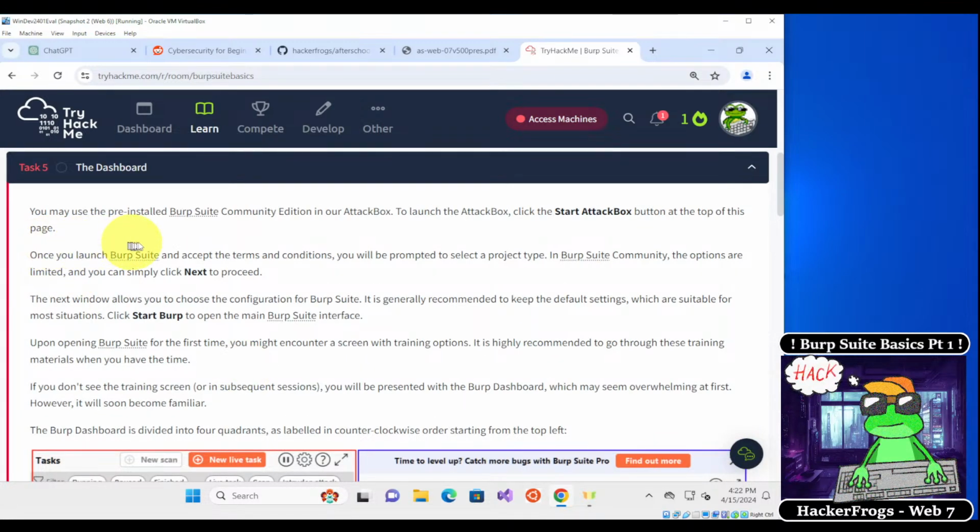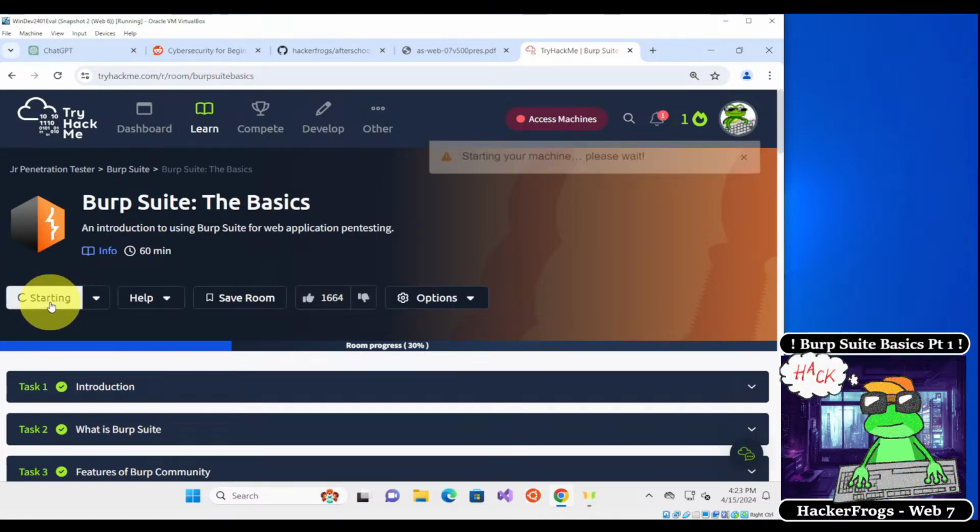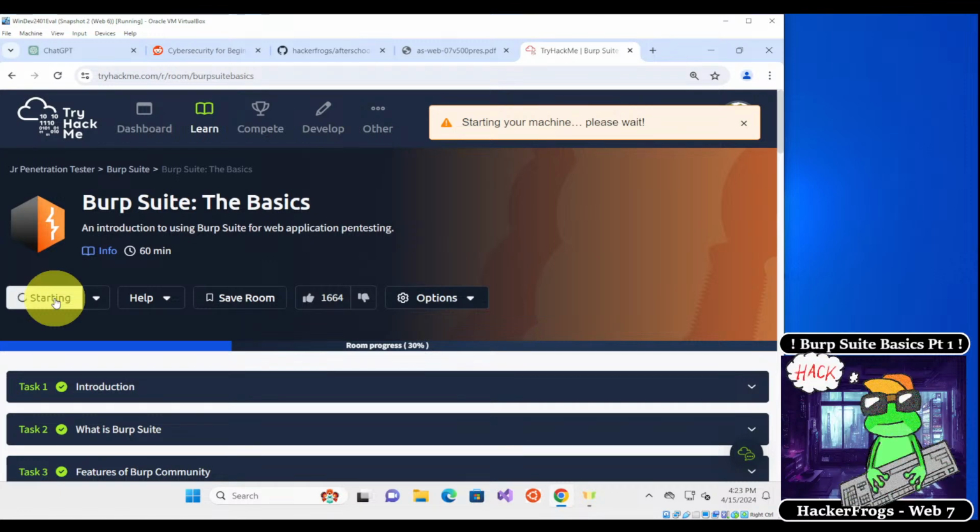You may use the pre-installed Burp Suite Community Edition in our AttackBox. To launch the AttackBox, click on Start AttackBox at the top of this page. So let's start up the AttackBox right now. If you are logged into TryHackMe, you can go up to the top of the web page here, and you can click on Start AttackBox. So just click on that.